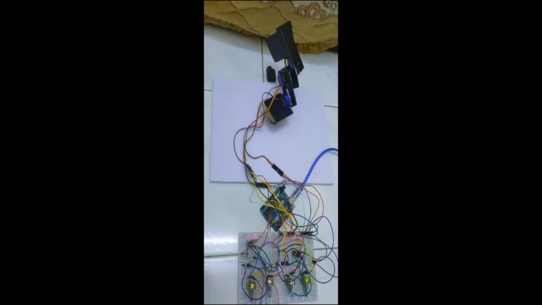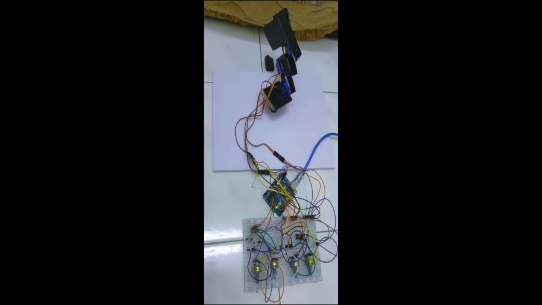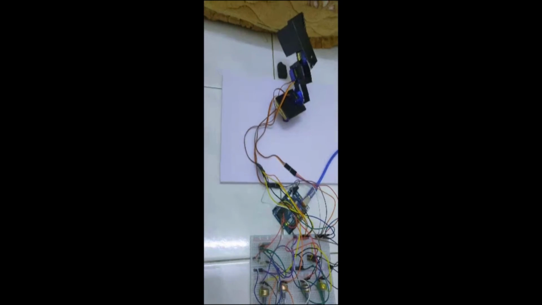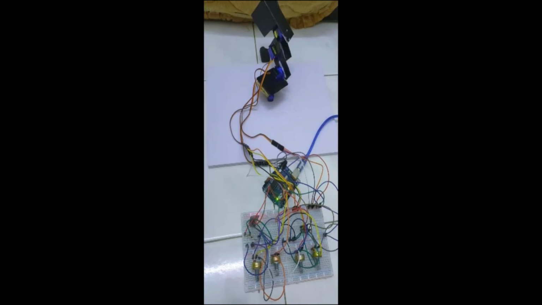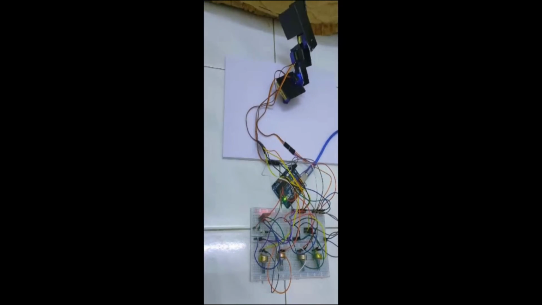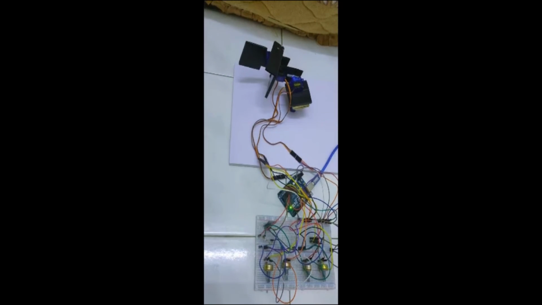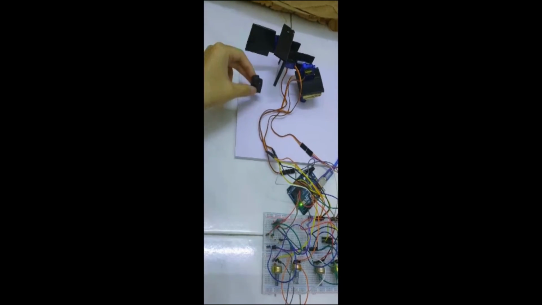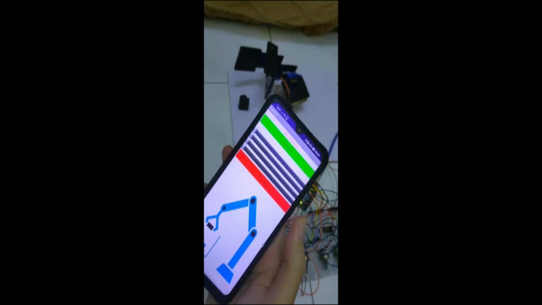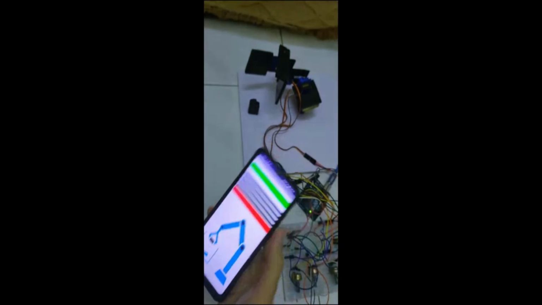So you can see that the first demo, the manual control, is successful. It is able to do the pick and place action. So now I will start the second demo, the smartphone control by using the Bluetooth module and also the Android app developed. So this is the Android app developed using the MIT App Inventor.